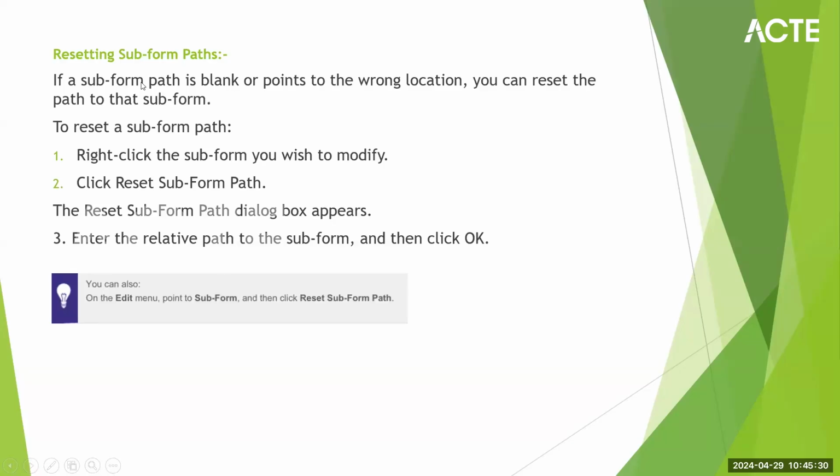Resetting subform path. Suppose the subform path is blank or points to the wrong location, you can reset that path to the subform. When you add a subform to the main form, it will automatically create a path. Path is nothing but where that particular form is located. If that path is showing wrong or is displaying blank, you can just reset it.